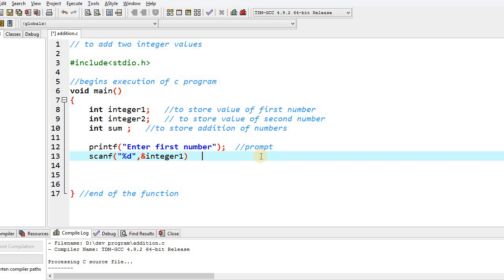So in our example, for example, the user has entered 45. Okay, 45, but obviously it is an integer type, so that's why we have used %d. Over here you can see that integer 1 is declared as an integer data type. That's why we have to use %d. We cannot use another conversion specifier, for example %f, okay, like this.